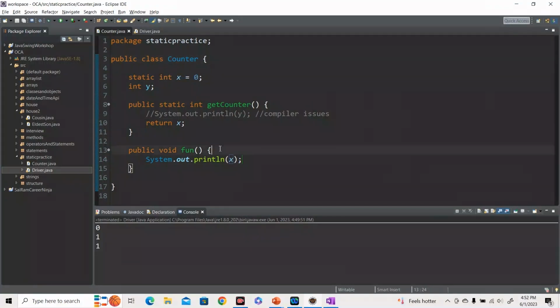So for this particular method, this fun method, x already exists. It's just the opposite of what we saw over here in this method, right? For fun method, x already exists because it has been loaded with the class Counter. I hope this makes things clear to understand.